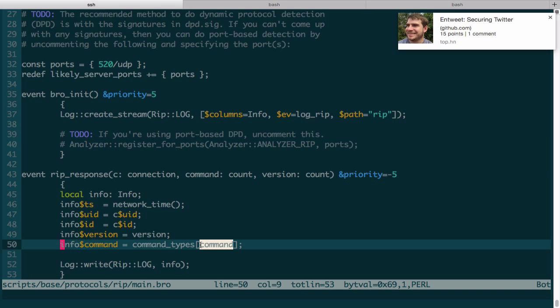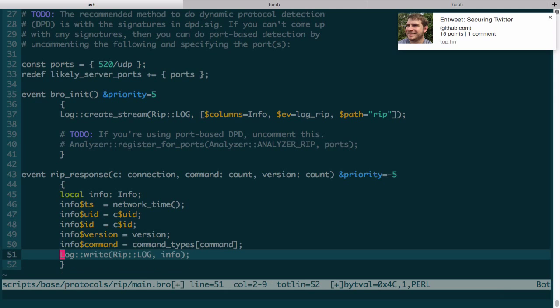It'll be substituted, and then we'll assign whatever that is whenever it goes and takes a look at that constant data structure that we made of command types, and the 2 will match the response string, and it'll return that response string, which is response, and set it into info$command, which will then be written to the log file.